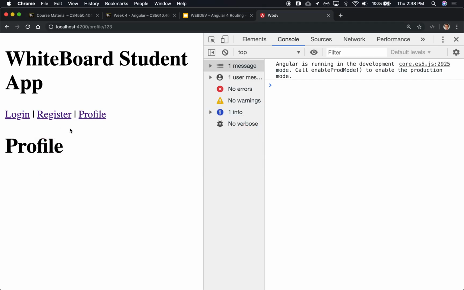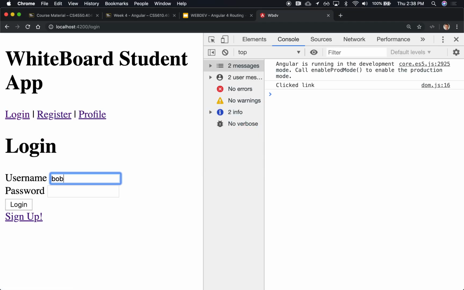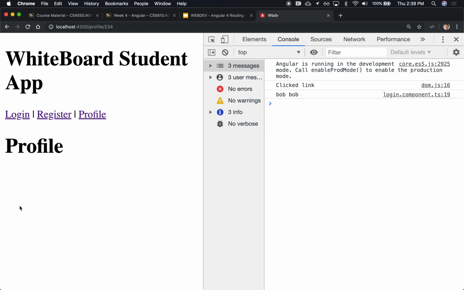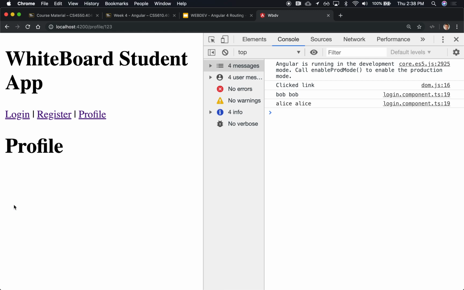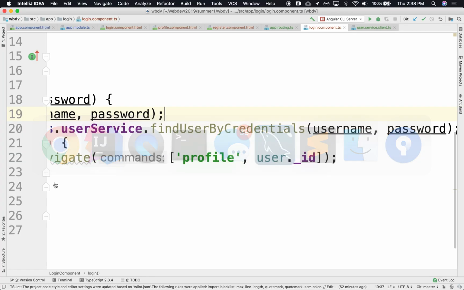Let's go back to login. So if I say Bob, notice that it's 2, 3, 4. But if I do Alice, notice that it's 1, 2, 3. See that? So we're passing that along to the profile. Excellent. So what's left to do is that the profile should be rendering content that is specific to that URL. If it's 1, 2, 3, it should say hi Alice. If it's 2, 3, 4, it should say hi Bob. Right? So let's do that.